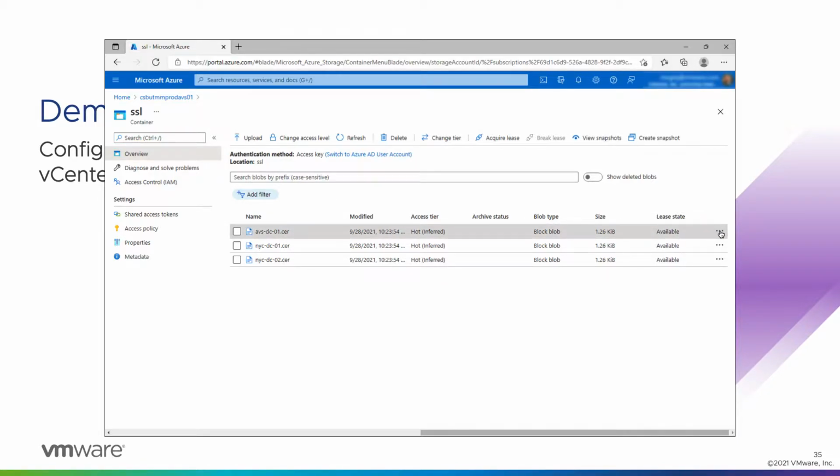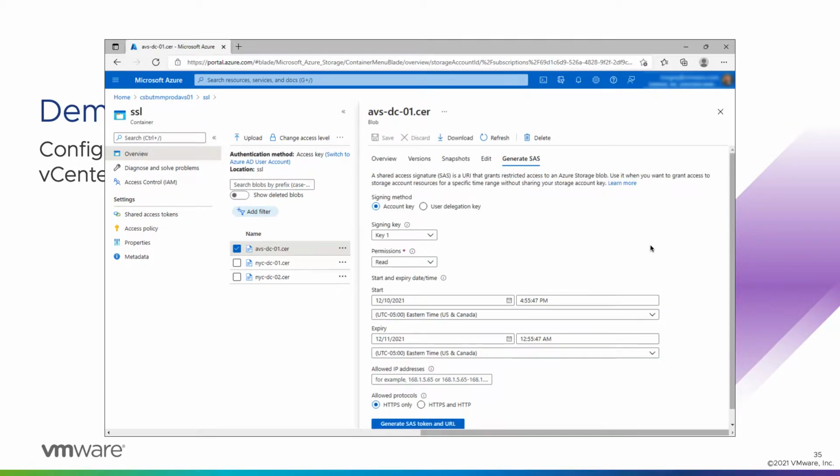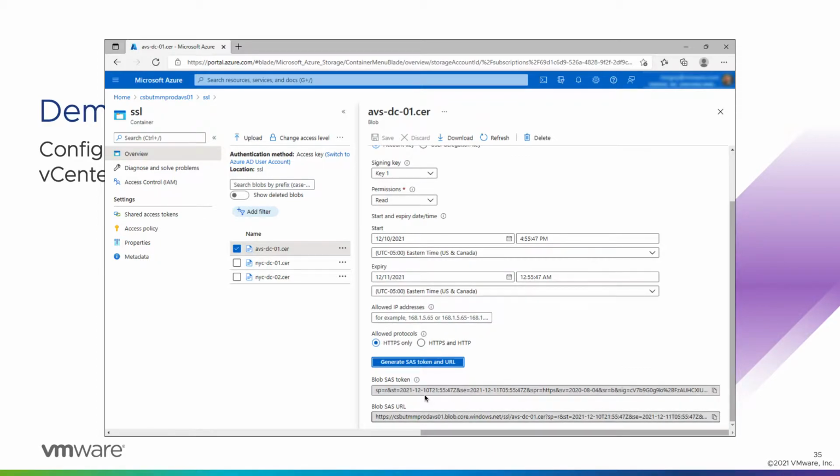What we'll do is we will generate a SAS. And this is just going to allow us access to this certificate. So we'll generate the SAS token. If we scroll down, we can see the actual SAS token and then the SAS URL. So we'll copy the SAS URL because that's what we'll need to configure this identity source.